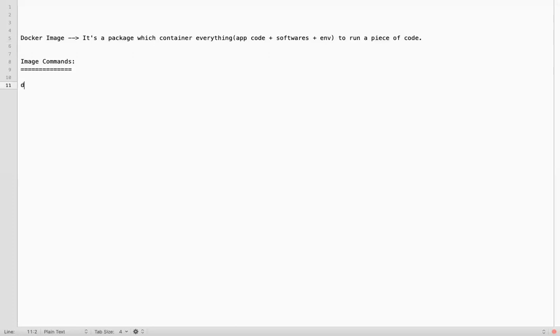So what is the command to create a Docker image? Yesterday we used docker build -t, then the image name, and at the last, this dot represents the current directory and also the Docker build context. The image name is basically our repository details plus the version of the image.